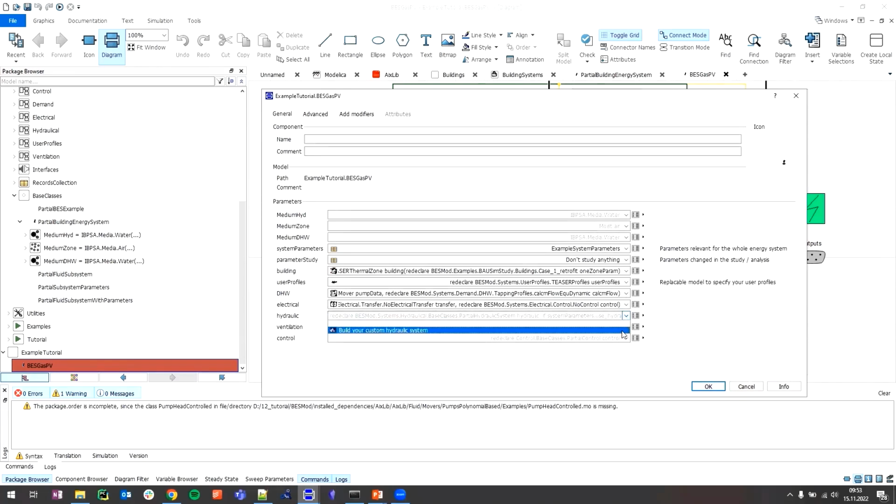Then for the hydraulic system, again, we have to build it up on our own because there are no predefined options yet.